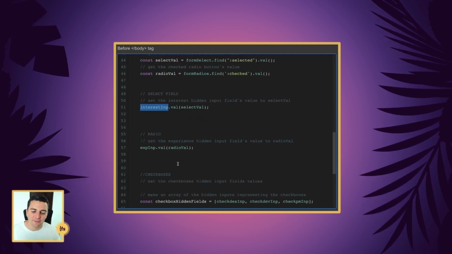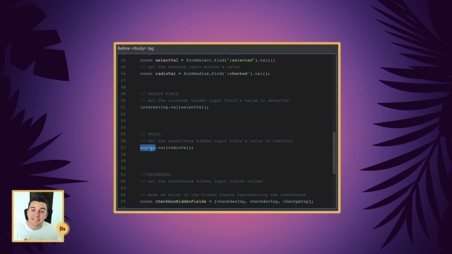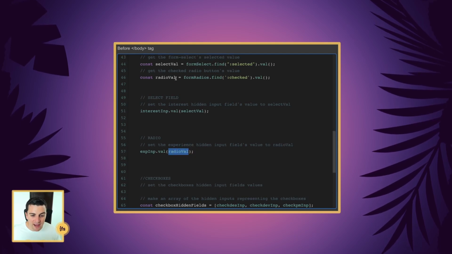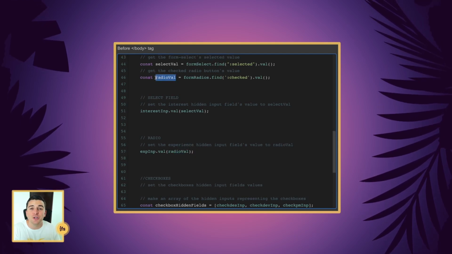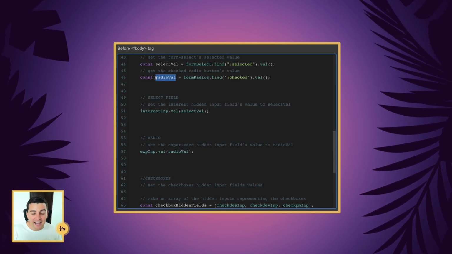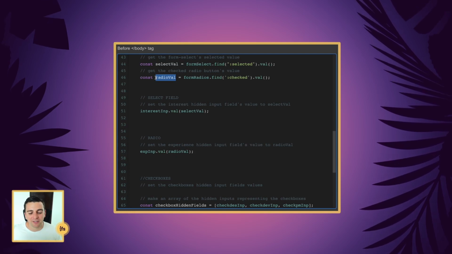Same exact thing for radio. We're taking this variable that we established for the hidden field, we're updating its value, and the updated value is going to be the value that we established that the user is selecting. Nice. So we have our select, we have our radio, and now we're going to get into the checkboxes.